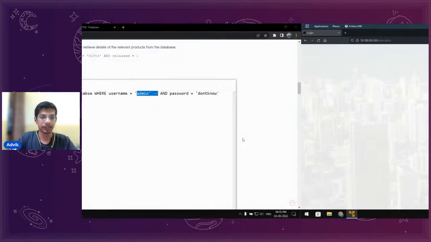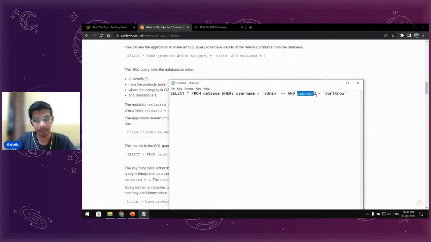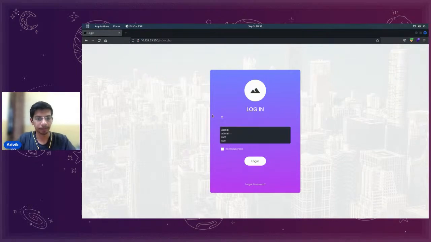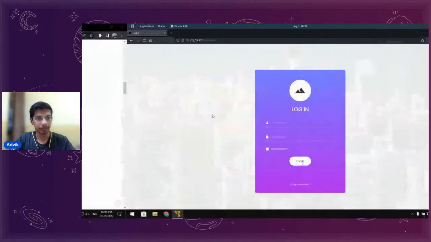And for password, since this doesn't matter whatever we put, because this is converted into a comment, let's try 1 2 3, and no, it wasn't successful. Can someone tell me why?